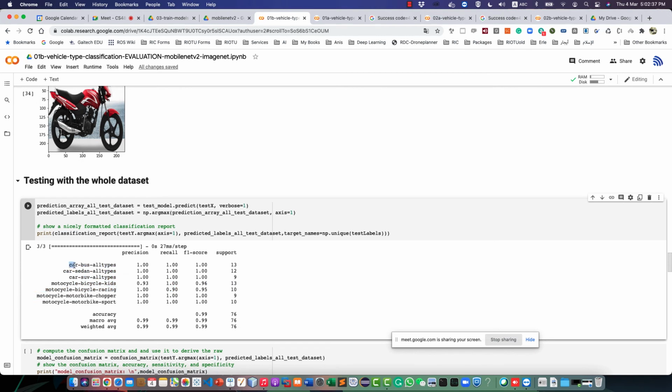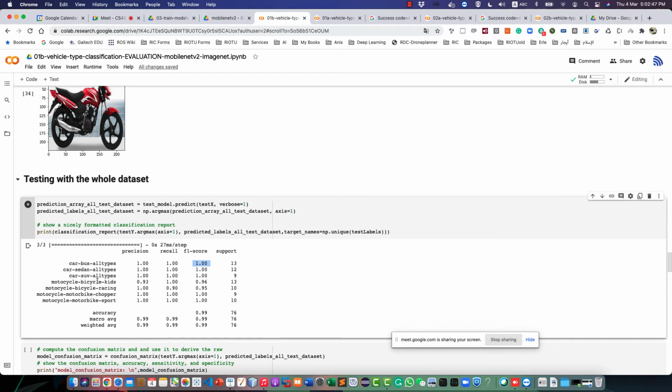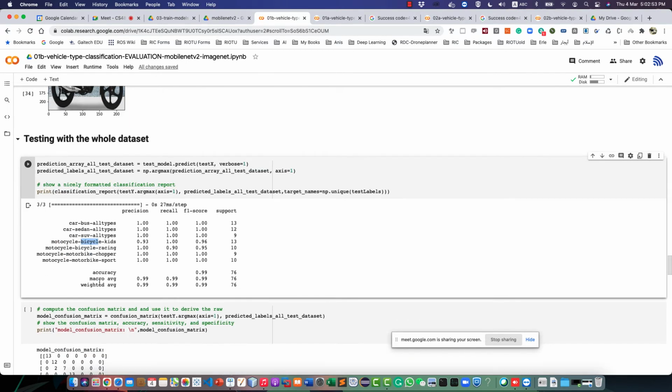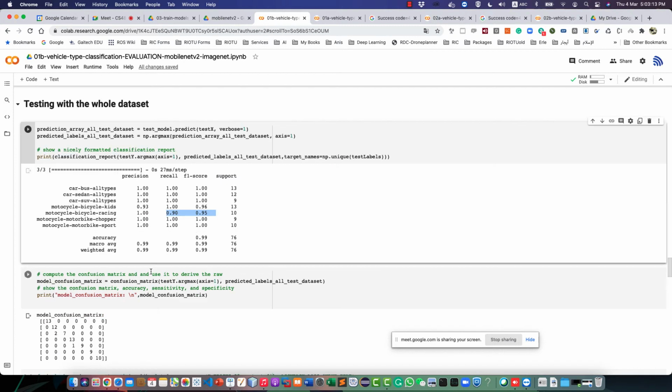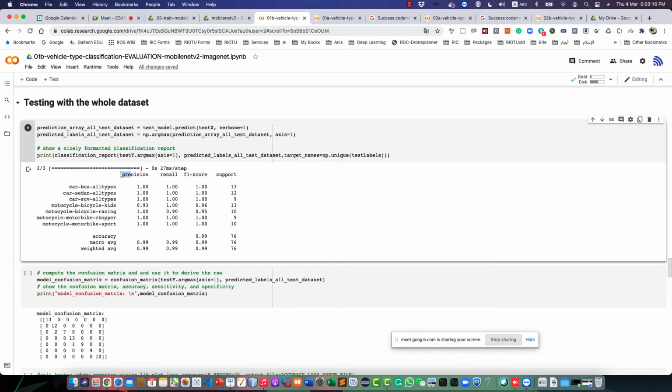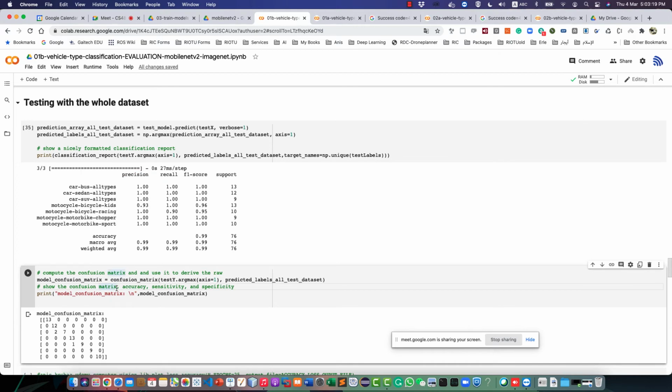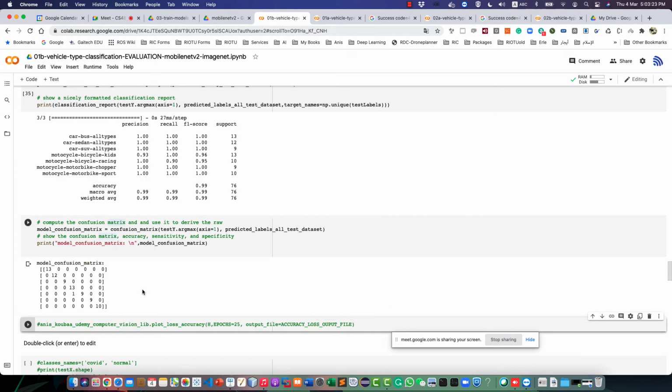Now I can see that the buses are all correctly detected. We have one precision, one recall, and one F-score. The sedan is the same, the SUV is the same. The problem was with the bicycle. So the bicycle has a precision of 93% and a recall of 100% and an F score of 96%. And it was confused maybe with the motorcycle bicycle. I can know this from the confusion matrix. These are now the precision, the recall, and the F score for all the different classes, and we can see in more detail where the confusion is happening.